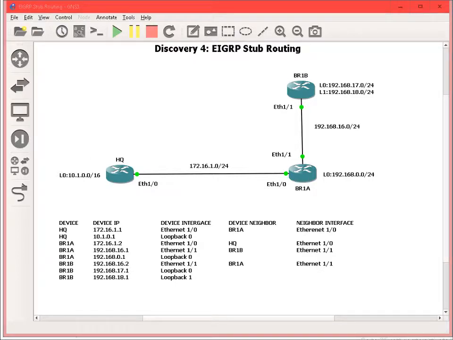So let's take a look. As far as the actual stub process goes, for the purposes of configuring a router so that it does not respond to query or doesn't get queried, that's a very simple process. You're basically just going to configure the router as a stub, any kind of stub. Could be connected, could be summary, could be whatever you want. But the bottom line then is that that router is not going to be queried.